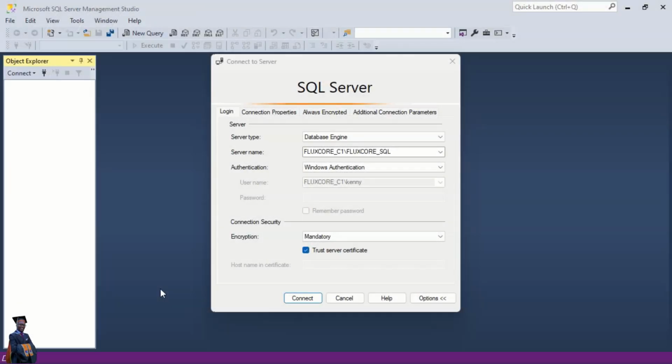Everyone, welcome to the 15th part of the tutorial series. In the previous video, we looked at SQL wildcards. In this tutorial, we're going to look at the introduction to SQL joins.